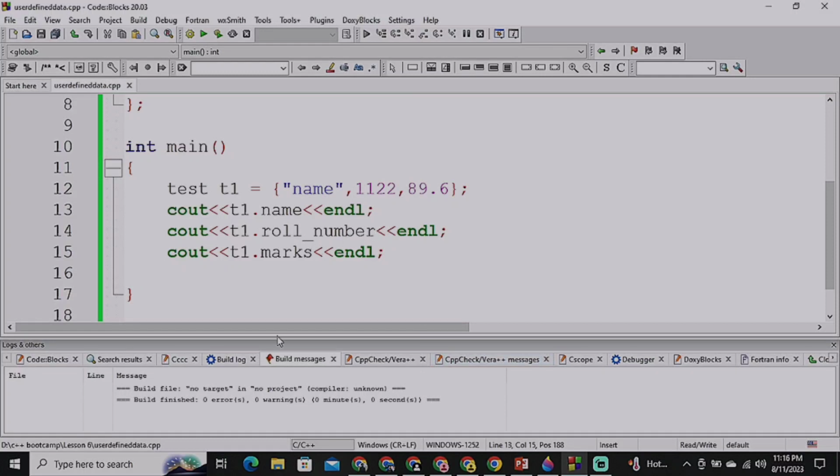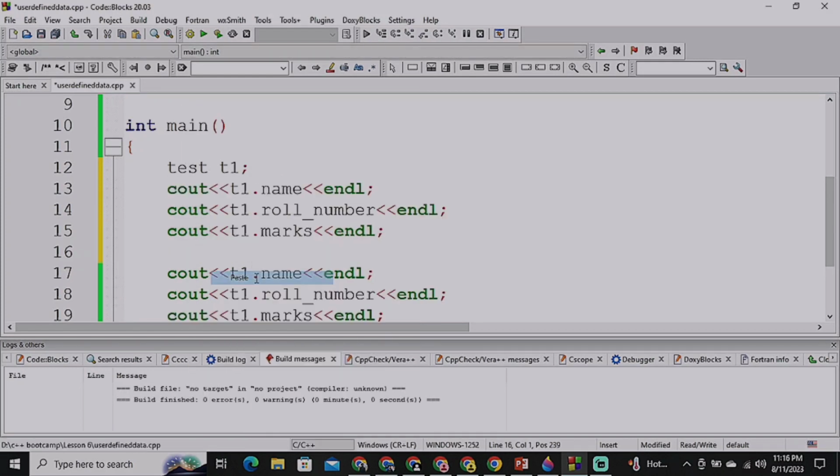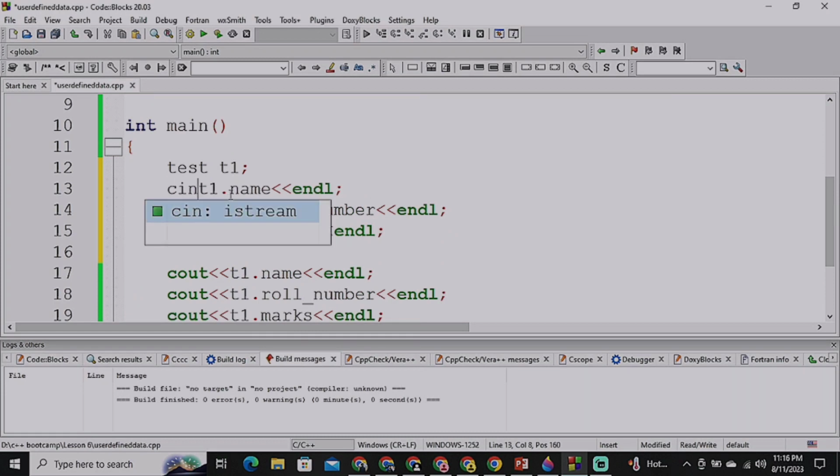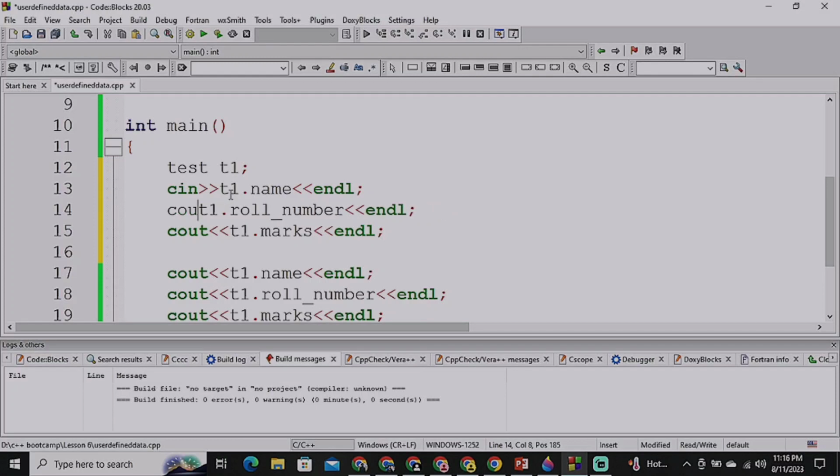Now let's talk about another way of initializing values to the member variables of structure. This is going to be the same as we are doing for printing out these variables. So let's have a look. First of all, you will just declare it, and I'll just copy this for now. And instead of cout, I will write cin. So I'll write cin and then cin and then.